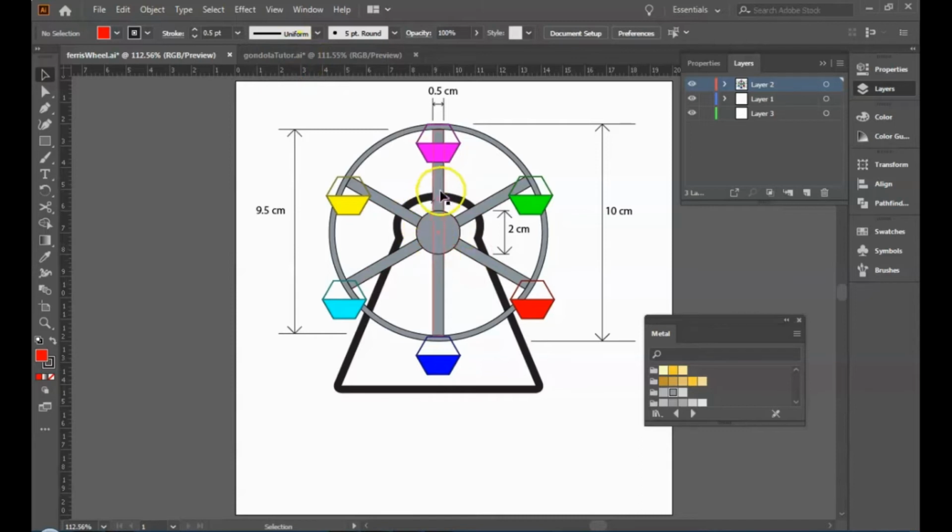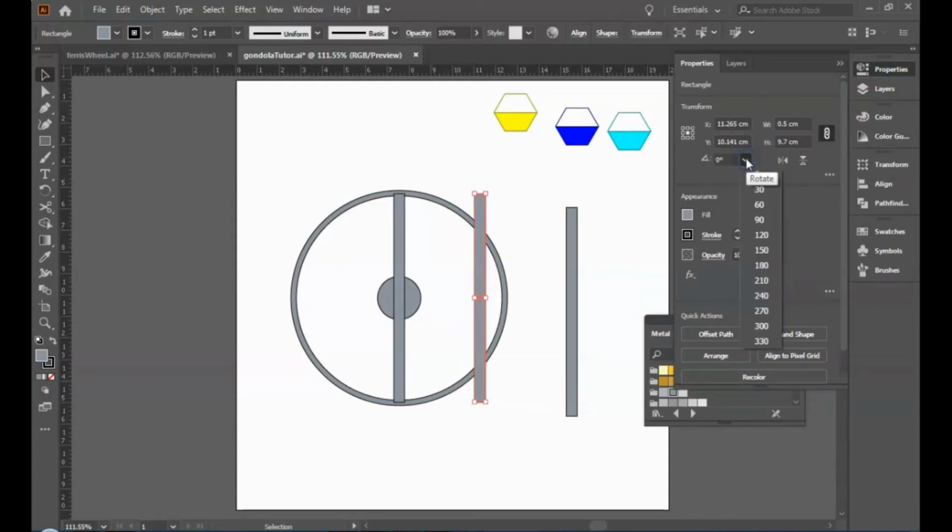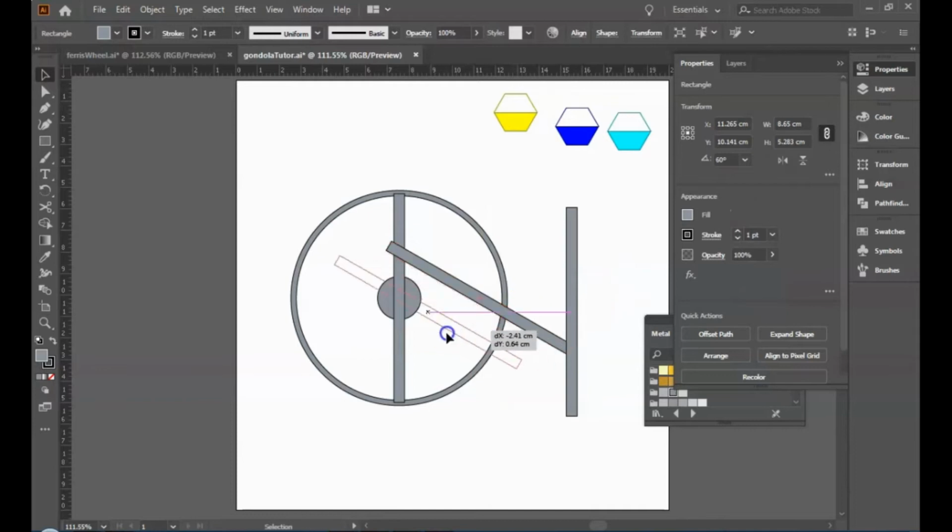360 divided by 6 is approximately 60 degrees each. So what I do is create a duplicate first, alternate: one duplicate, two duplicates. So I can rotate it to 60 degrees. Now that I have it, I can move it to the center, right?